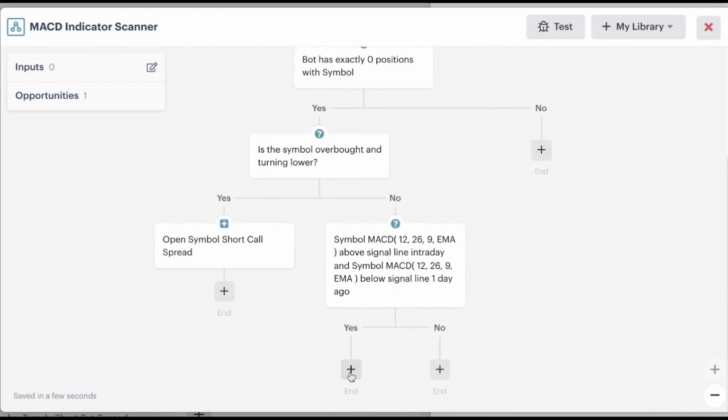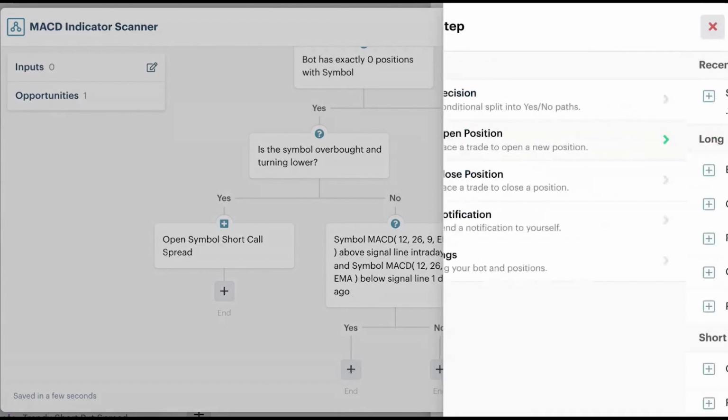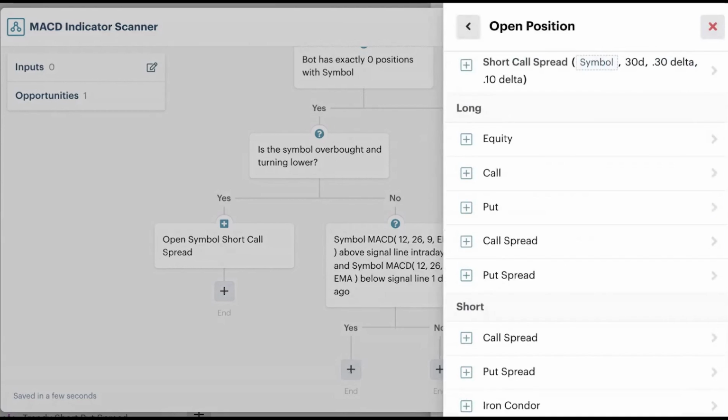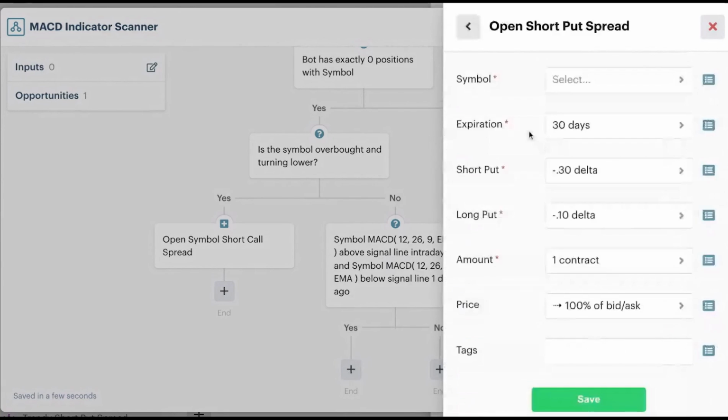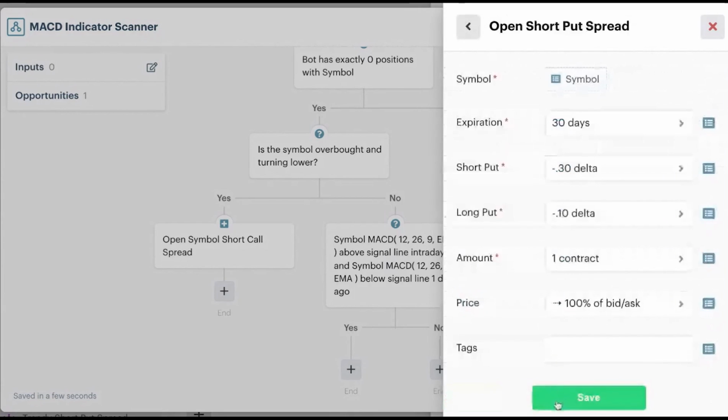So now we built out our short call spread, and now we're going to build out our short put spread. We're going to use the same kind of mechanics here. We're just going to build out that open position action. We're going to go down to a short put spread this time because that's what we want to do if we're getting a buy signal and the stock is oversold. And then we're going to connect this to our symbol, fill out all of our fields, and save.